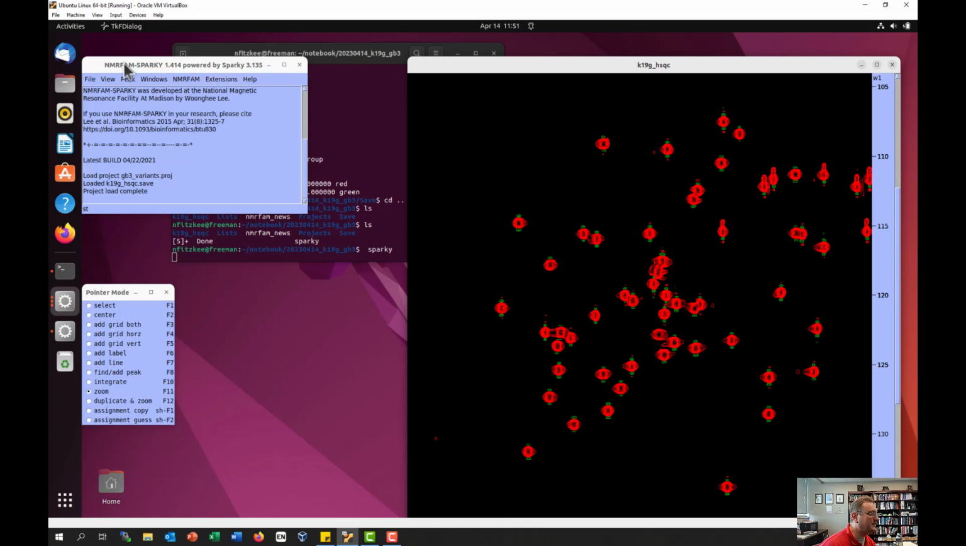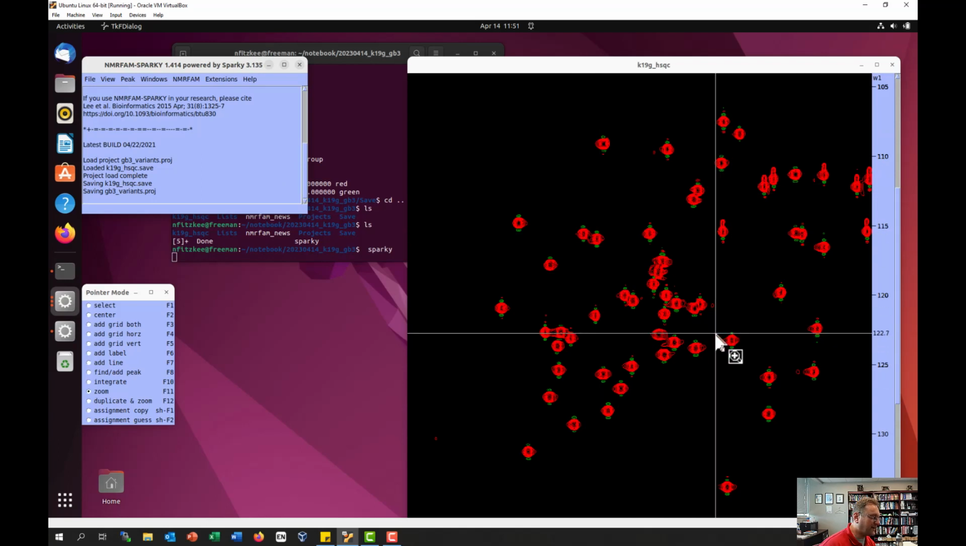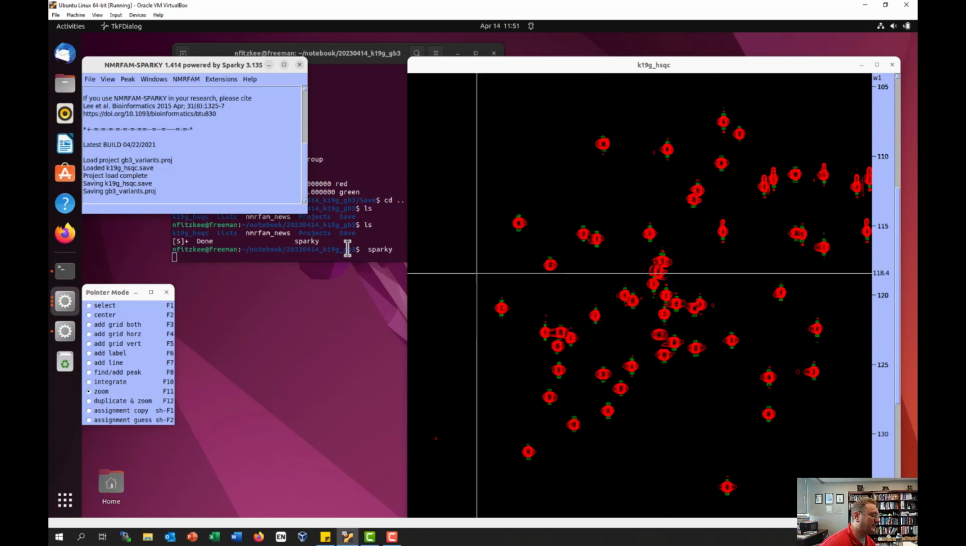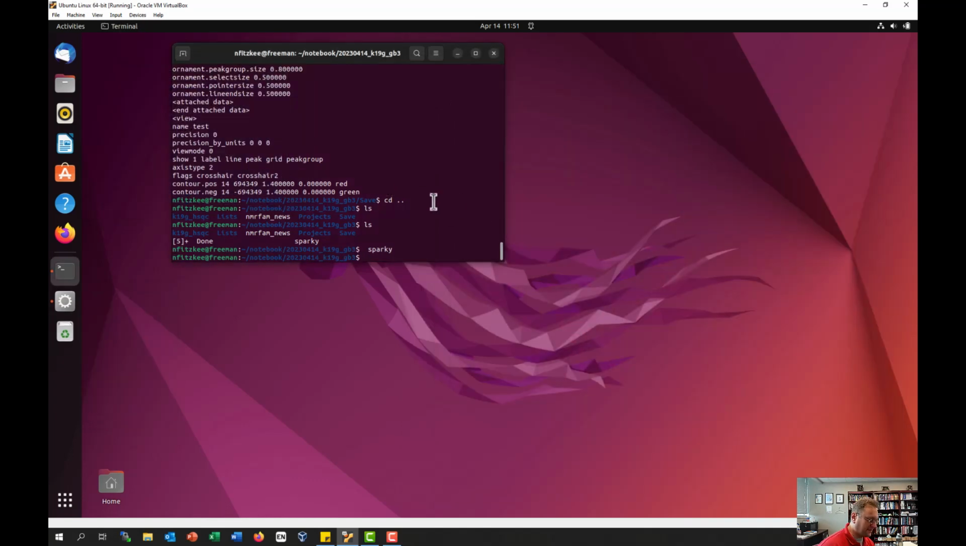But now if I go into here and I do project save, again, it saves the UCSF file, or saves the .save file, but it also saves the project. And if I go QT, it quits everything.